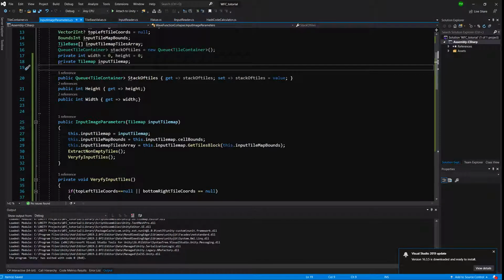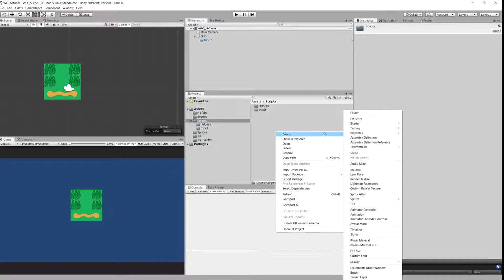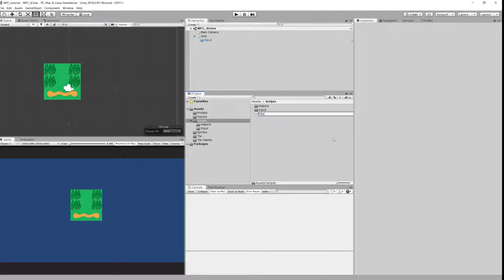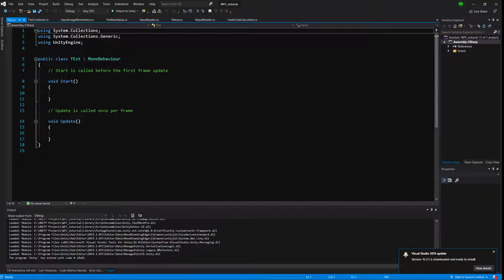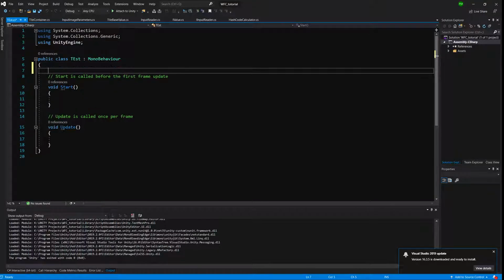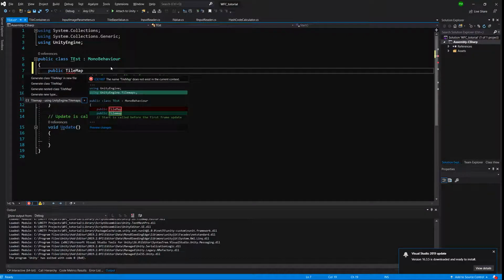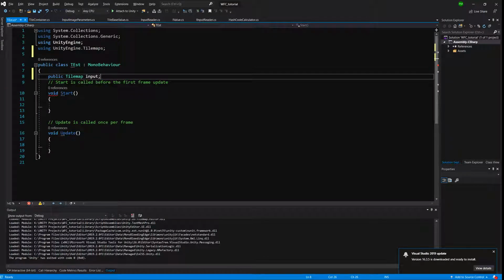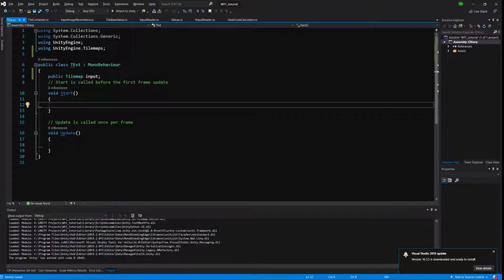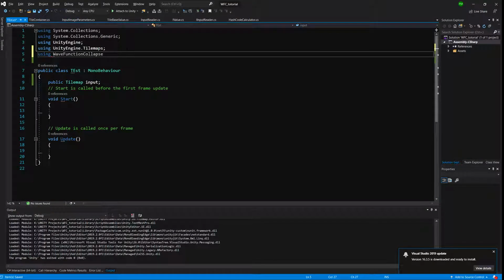So now we can test if everything went smoothly, create a MonoBehaviour script, instantiate our input reader and see what the results are. Let's go to the editor, go to the core script folder and create a new C# script called Test. Let's open it. Let's create a public Tilemap, import using Tilemaps, and call it input. Here we also need to be using the wave function collapse namespace.